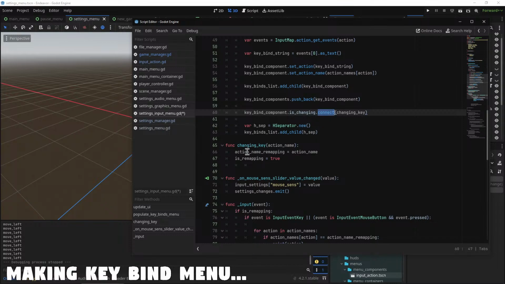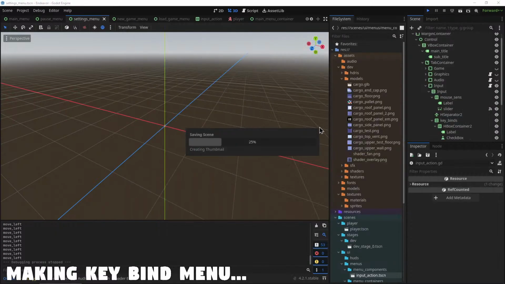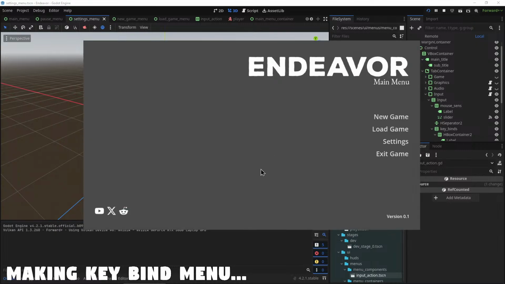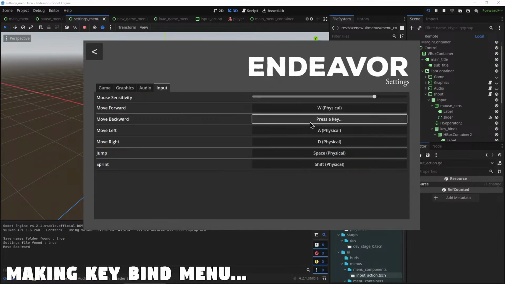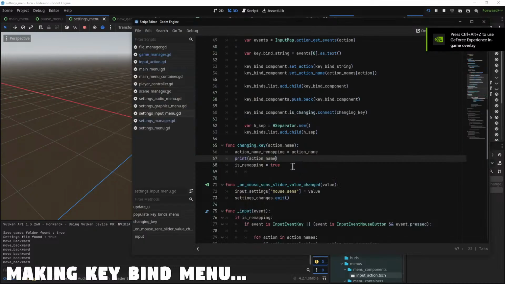And when we connected that signal, it goes into here, passing along its action name, where we set the remapping equal to that action name. Yeah, but that's not happening. Because if we print here action name, move backwards, that's right. Move backwards. It's only happening once.